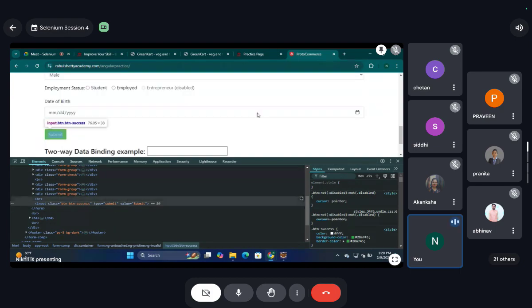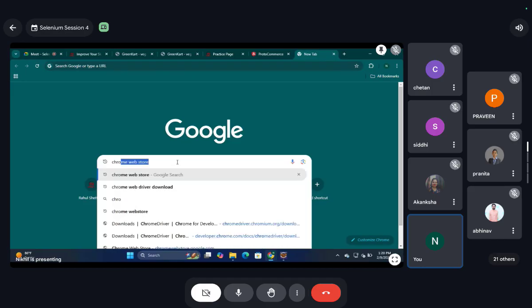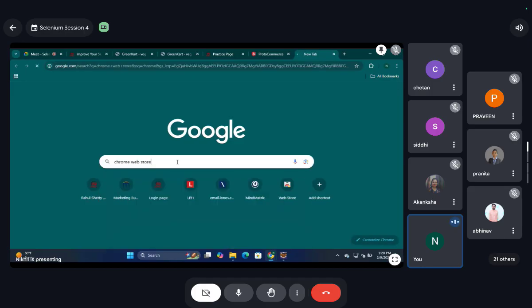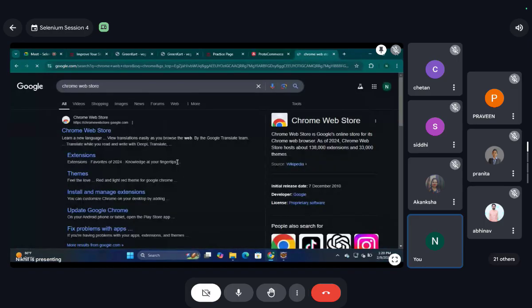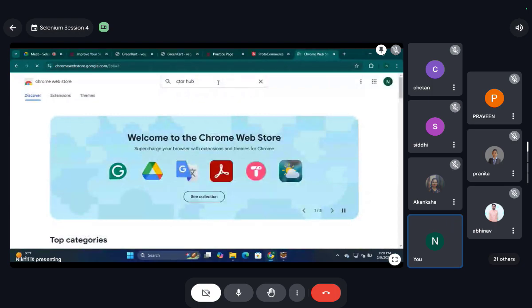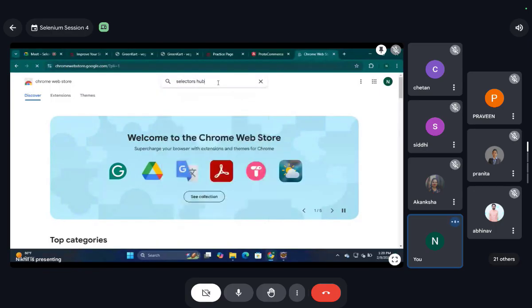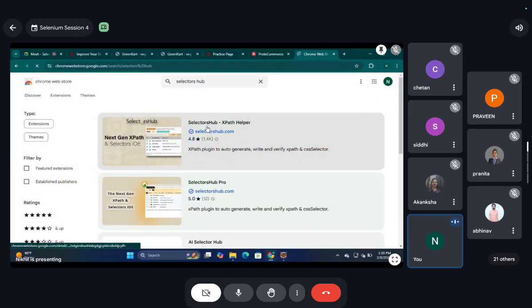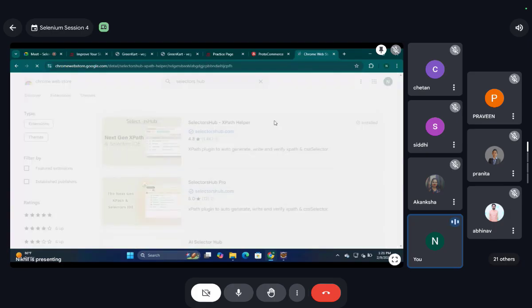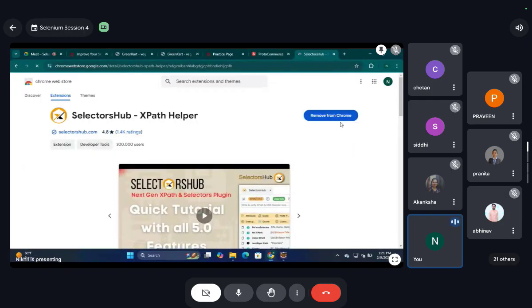Let's install Selectors Hub. I will search for Selectors Hub here, open it and click on add to Chrome. It's already in my Chrome, but it was not enabled. I have enabled it, and now I have XPath. Cool.